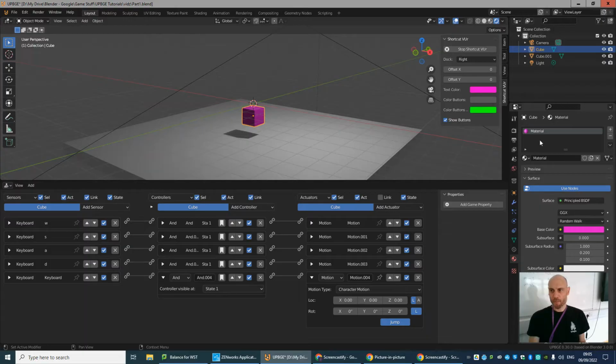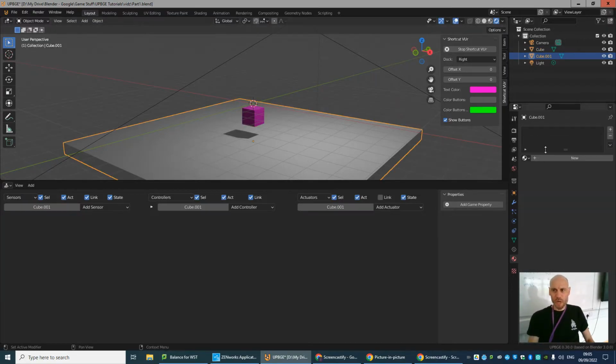All right, so we've got a pink color for our cube, and I'm just going to name it. In fact, I think I'll name it player. It's very good practice to name your objects, materials, and then we can reuse them later on. You don't end up with hundreds of materials, a different material for each object.